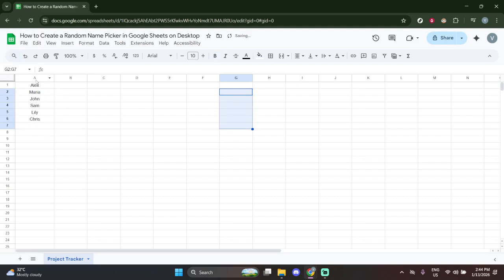Next, click an empty cell where you want the random name to appear. This keeps your results separate from the list and makes it easy to see. Now type the formula exactly like this: INDEX(A:A, RANDBETWEEN(1, COUNTA(A:A))).